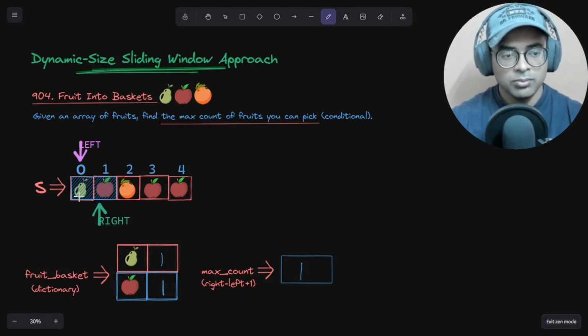And now how many fruits are there in our window? So there are 2 fruits. Before, the size of our window was 1. Now the size of our window is 2. So we are simply going to update the max count with an additional 1. So 1 plus 1 will become 2.